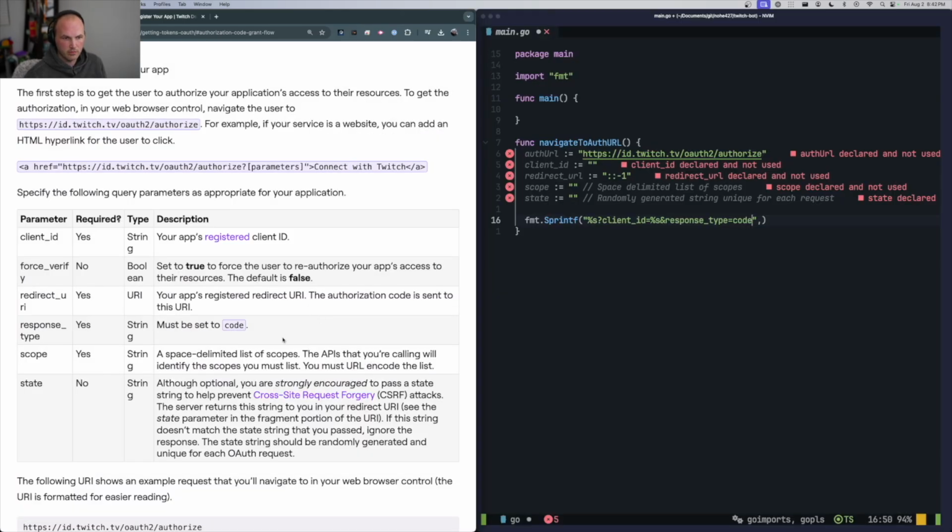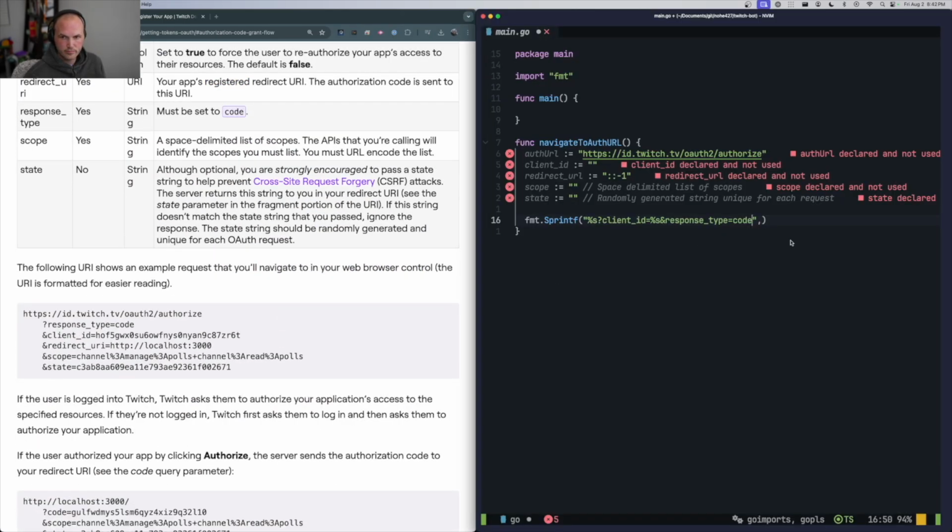Make this a little easier for me to read. Response type is equal to code, and client ID, response type, and redirect URI is equal to %s, scope, and scope is equal to %s, and state is equal to %s.